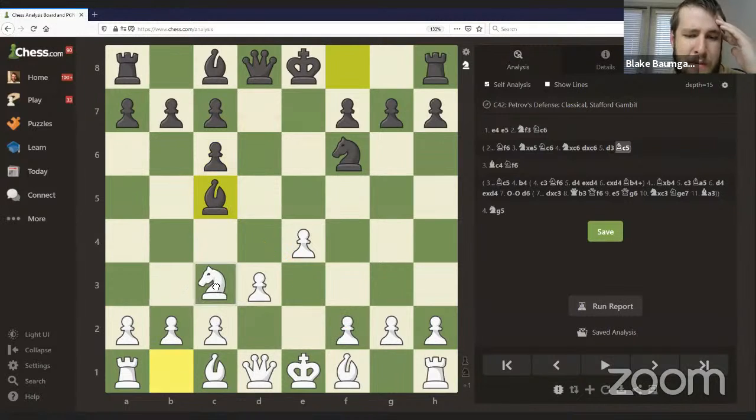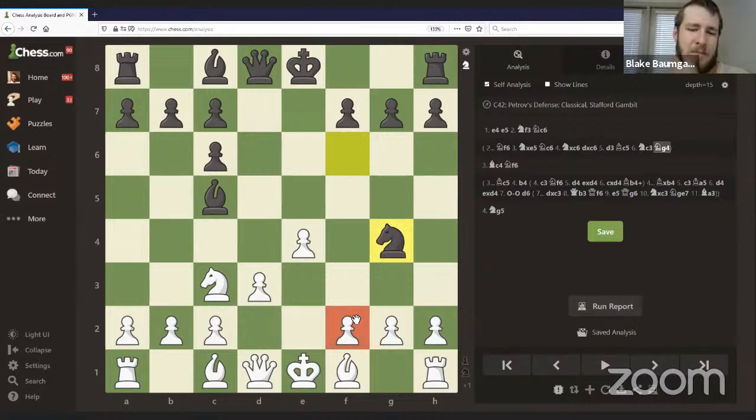Like if you play knight c3 right away, is knight g4 already a big concern because you can't really defend f2? I think this is one of the ideas of the Stafford Gambit. So white has to be very careful to avoid this. I think you can just play a quick bishop e2 in some cases. I think white can even push forward with d4 and e5 in some cases. Trying to remember some of the theory here.